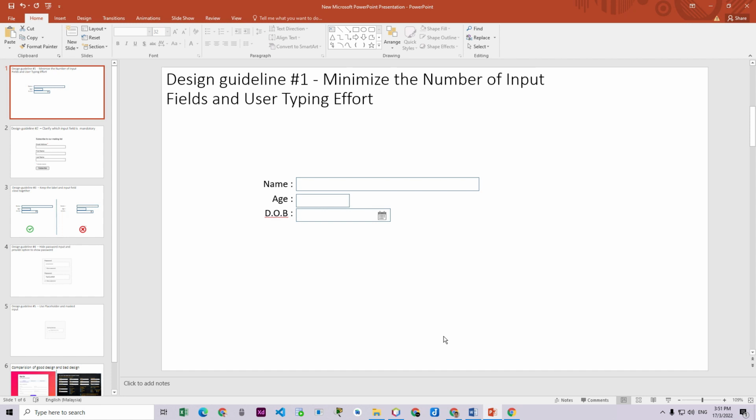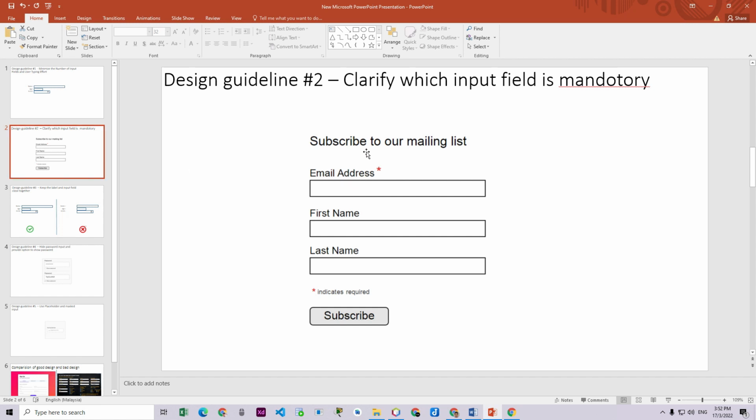Okay, so the first one is to minimize the number of input fields and user typing effort. Here I only put three inputs instead of so many inputs, which could discourage and overwhelm the user. Next is to clarify which input is mandatory. If the email address is mandatory, we should put a red asterisk symbol over here to let them know that this is a mandatory field.